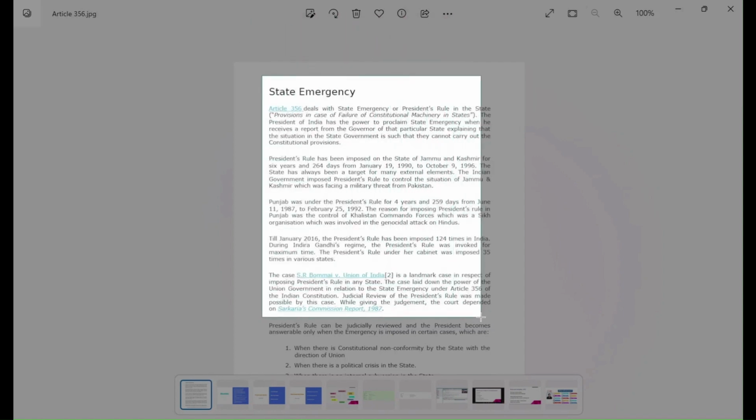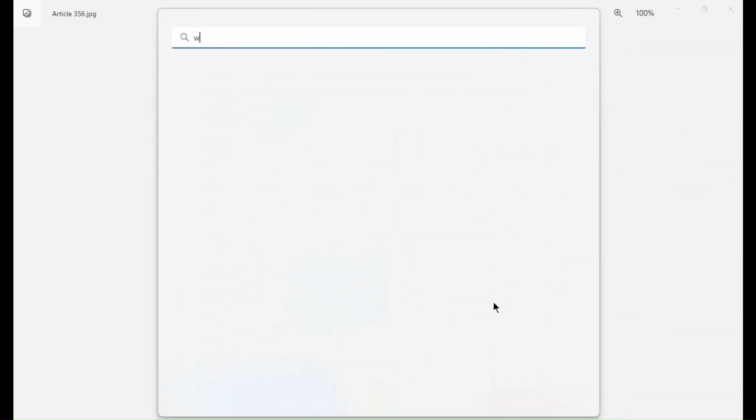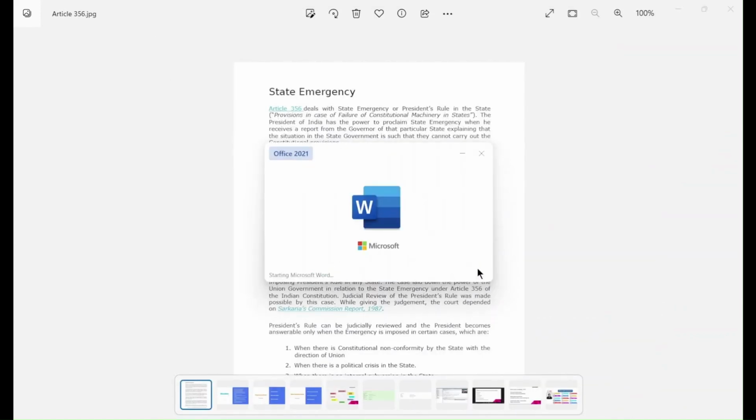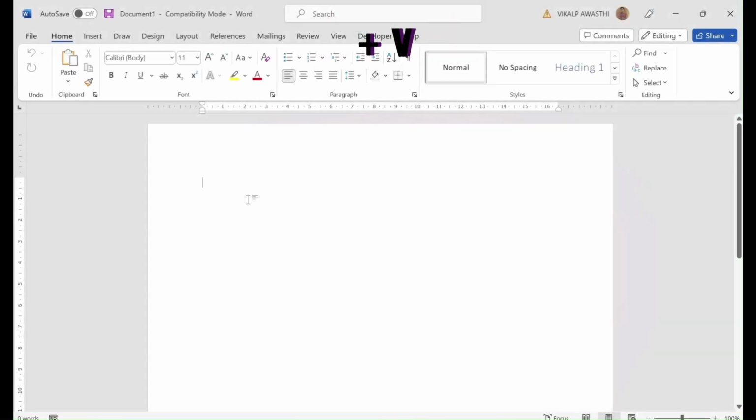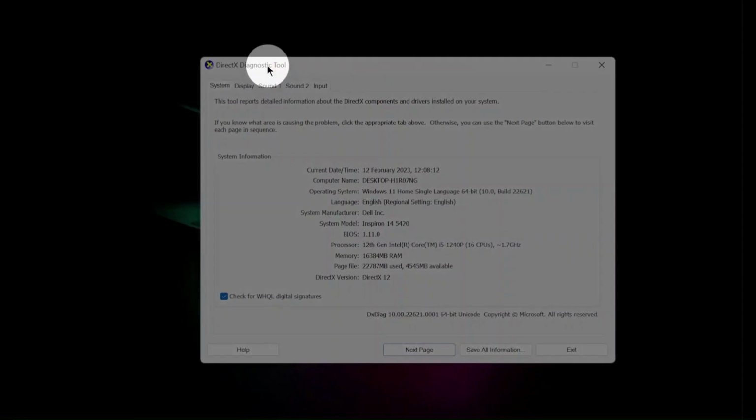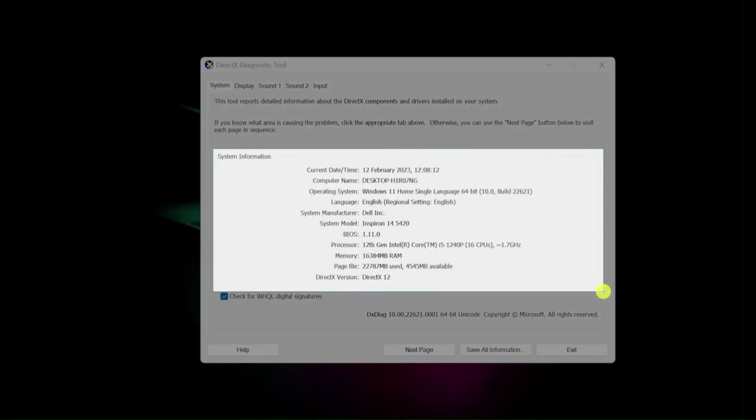Drag down while holding down the left mouse button to select text from the image. Once the text has been selected, release the left mouse button. The text is copied to the Windows clipboard. Open the document you want to paste it into now, then press Ctrl and V to paste it there. As you can see, I am able to use Text Extractor to extract text from any window.